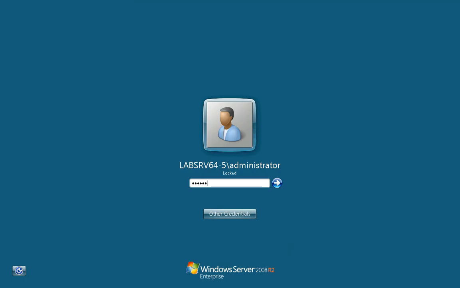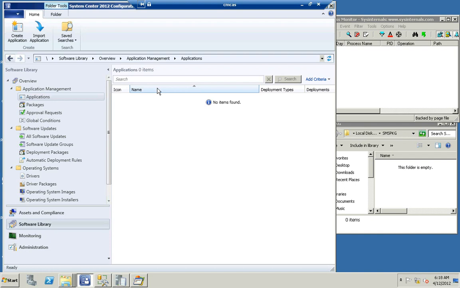get logged in, and the first thing we're going to do is actually go and create a new application. So the point of this, what I want to show you, is how the content actually gets stored in the SCCM content library even before we deploy it. So let me show you what I mean.